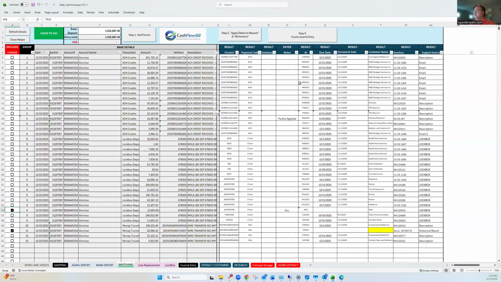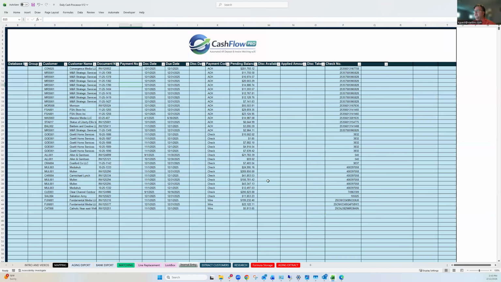Now let's make our journal entry. That's it. Let's look at the journal entry. Now it's ready to copy and paste and put into the GL system.